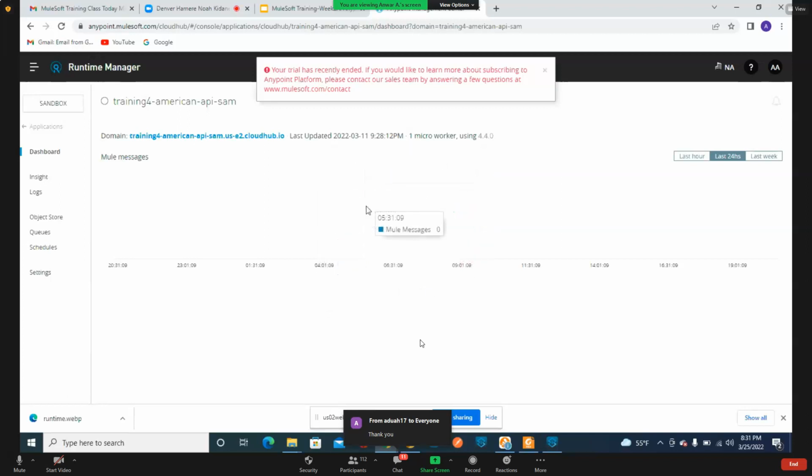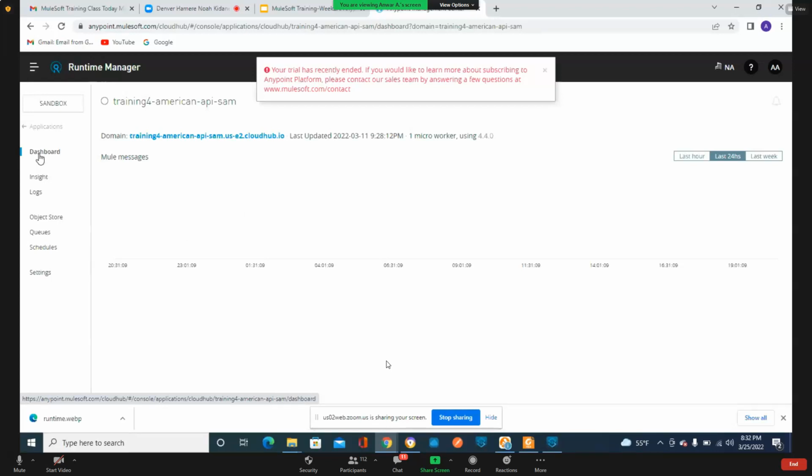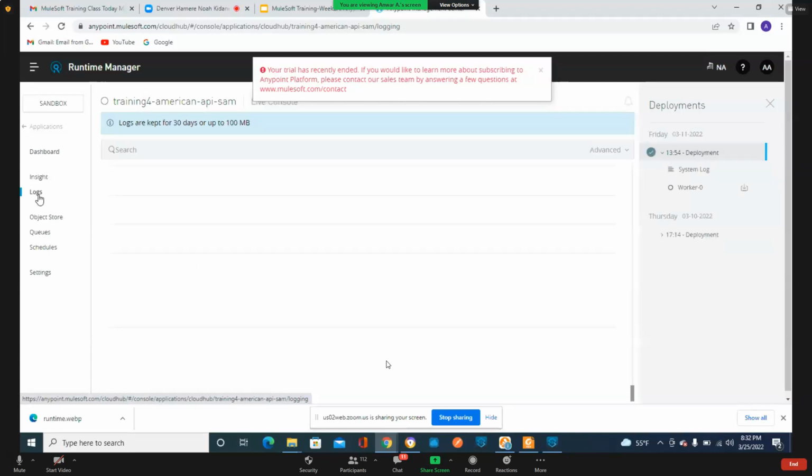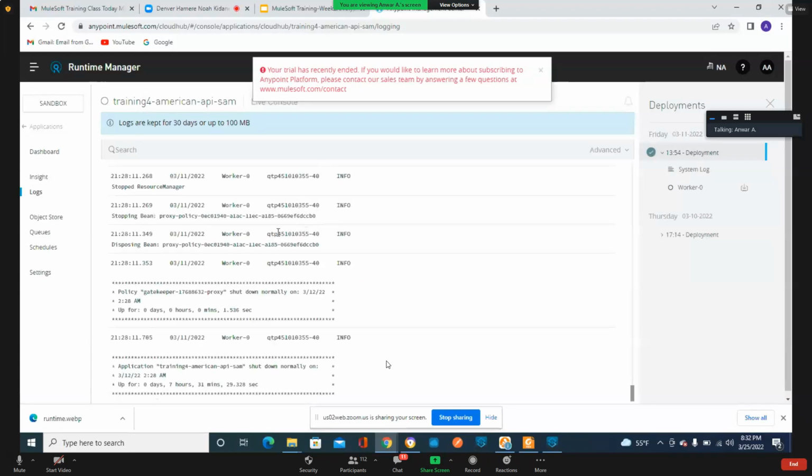Okay. Thank you. So one section of the management center is the runtime manager, where we deploy applications. As I said before, we deploy applications here, we undeploy them, and we have a dashboard to monitor and manage the application. And there is a logs section where we see the logs. The logs are here. This is the section where you see the logs tailing.